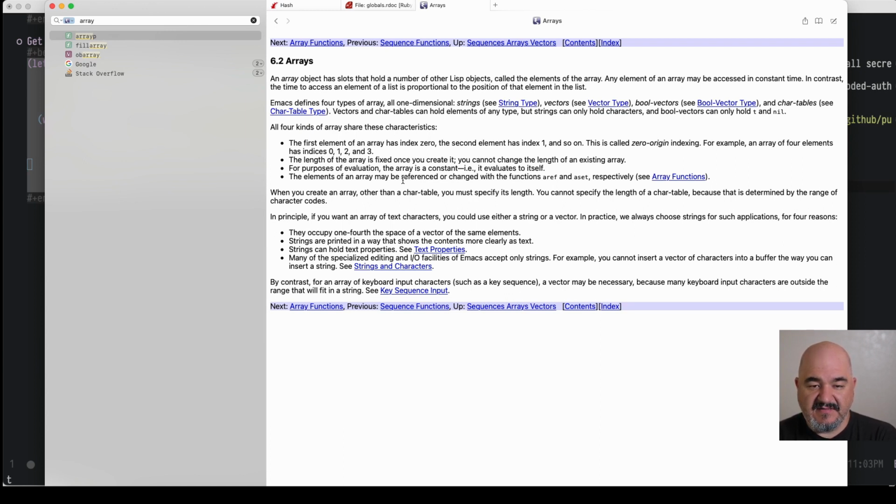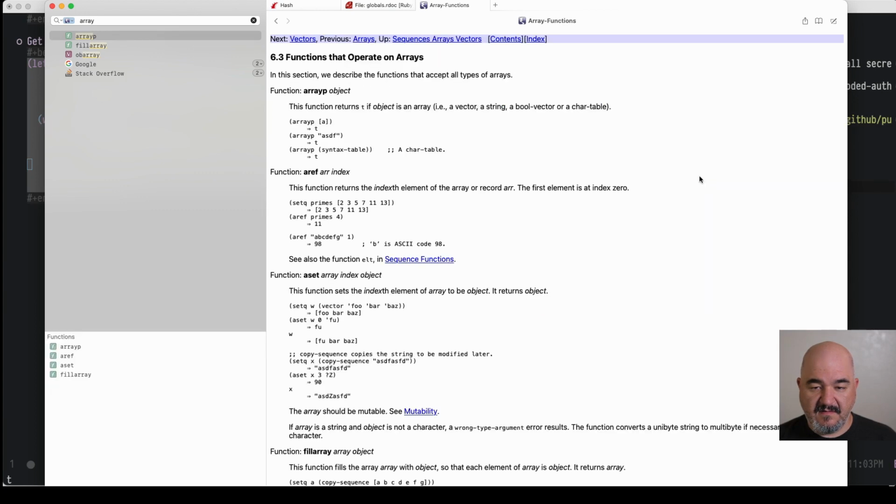The first element is index 0. Okay, 0 index. The length of the array is fixed once you create it. For purposes of evaluation, the array is a constant. It evaluates to itself. The elements of an array may be referenced or changed with the functions aref and aset. Referenced. Okay, so aref. This function returns the indexed element of the array. The first element is index 0.